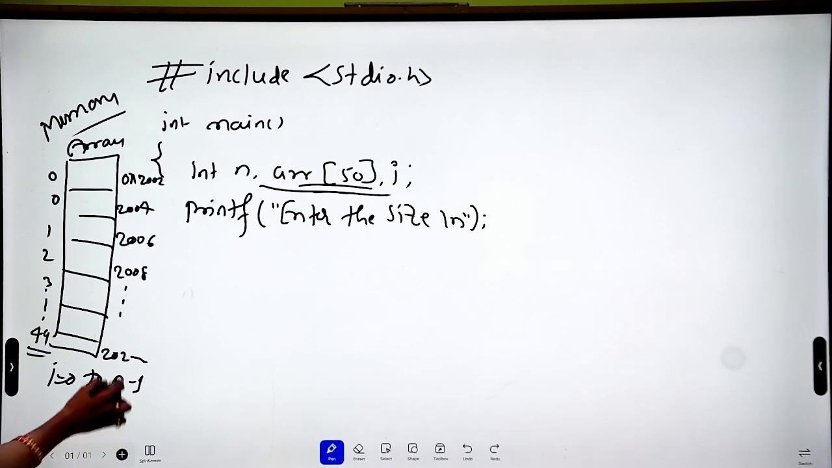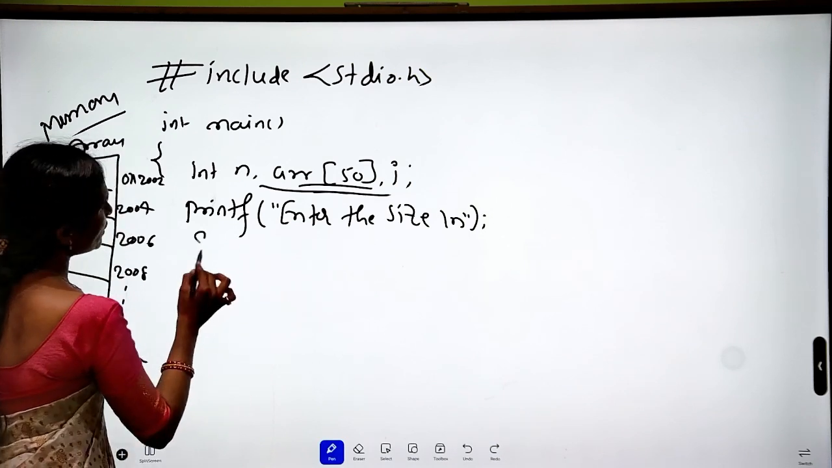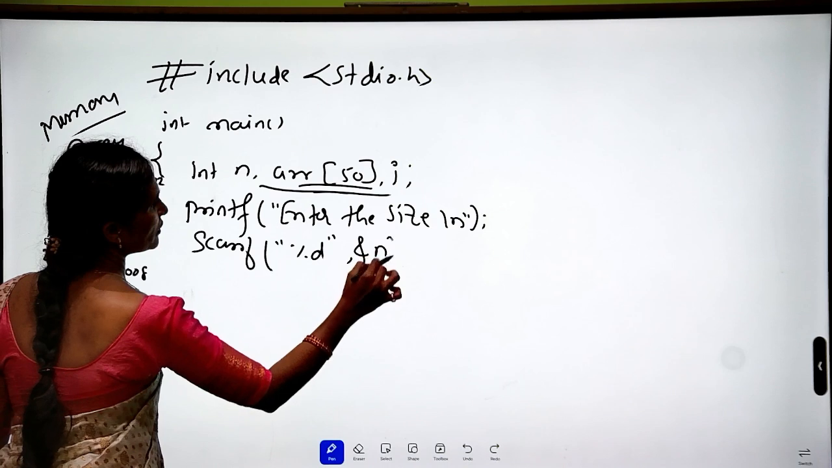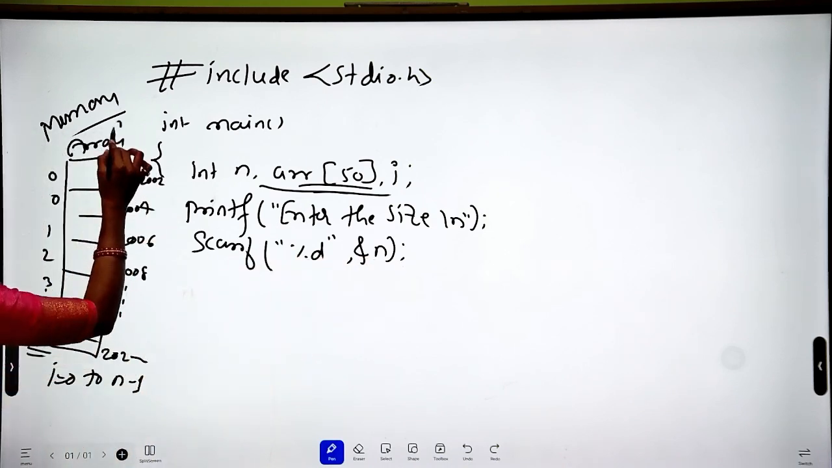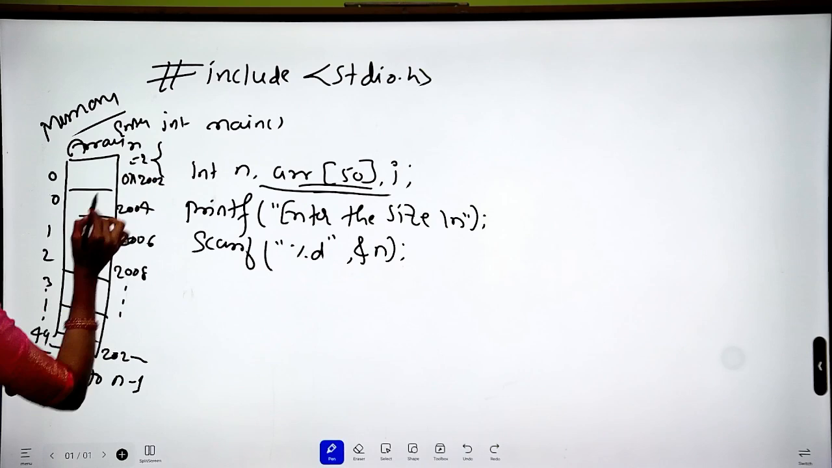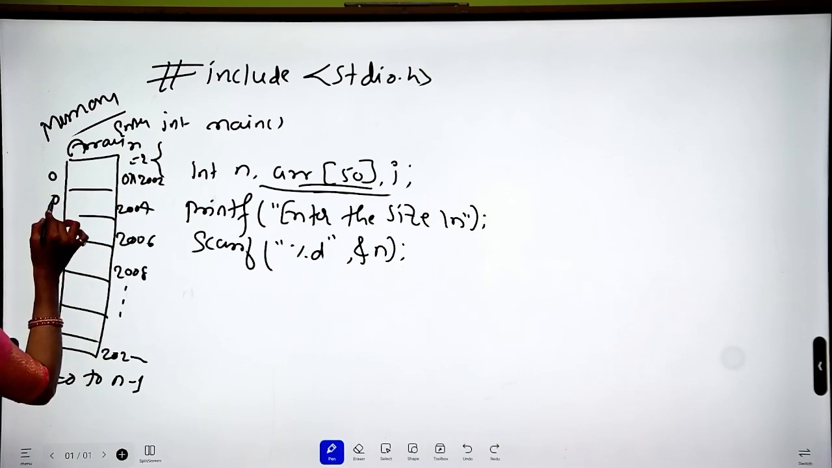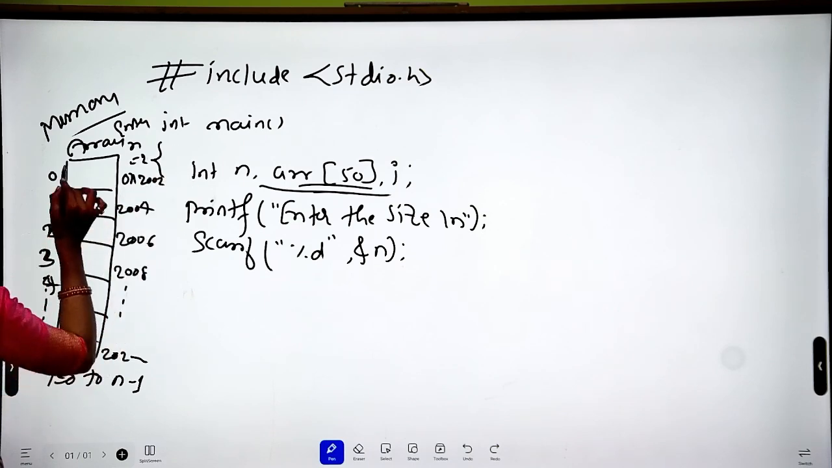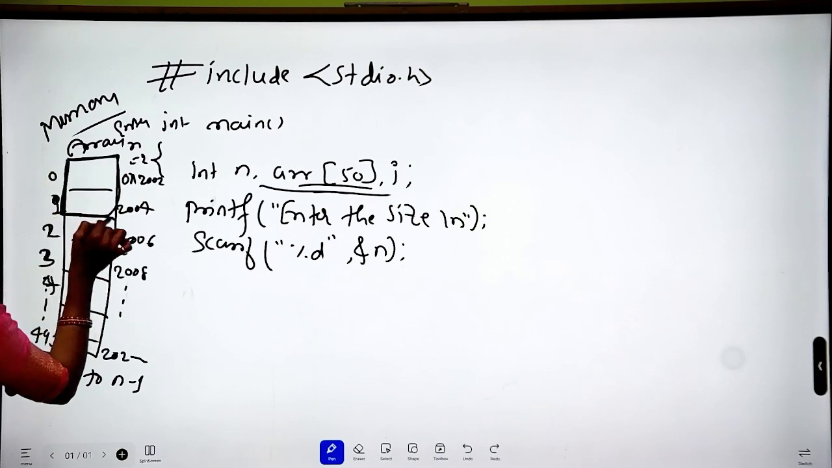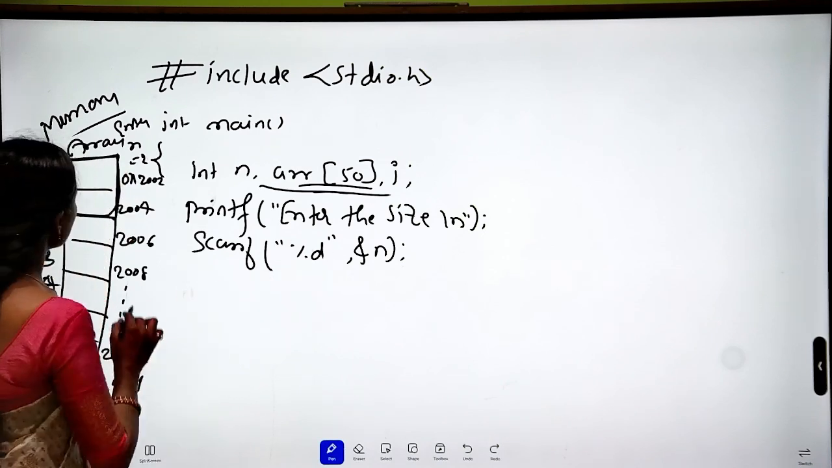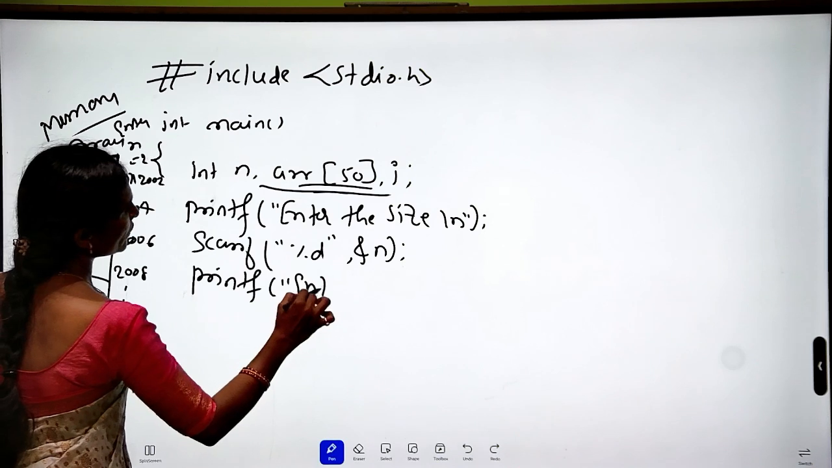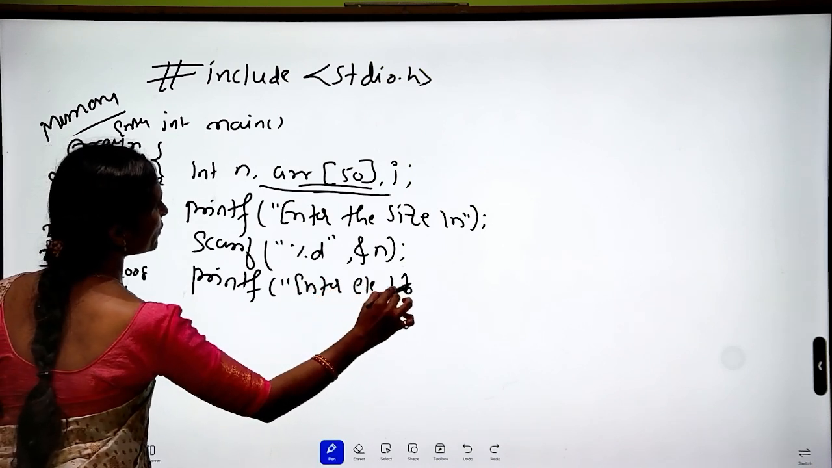As soon as it is declared, this much memory is allocated in the computer. But I want to use only a certain size, so I read the size of the elements with %d into n. Enter n: I have taken n equal to 2. So at present I want to use only this much memory, n equal to 2. So two elements I am going to enter. So printf, enter the elements one by one.